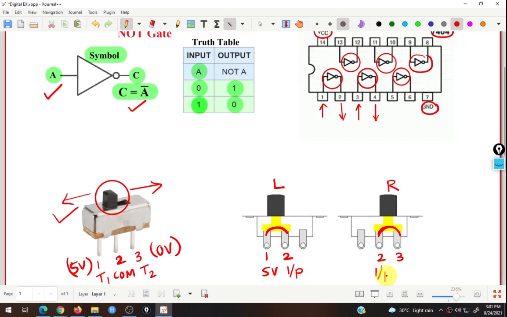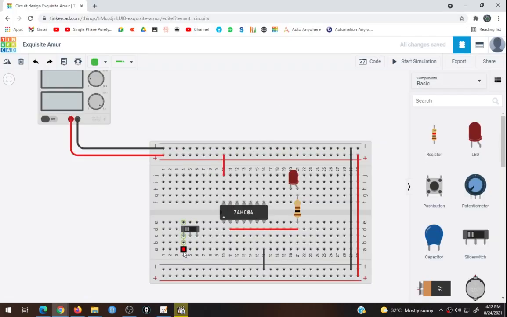So what happens when we place this slider on the left hand side? 5 volt will get connected to the input line. Input line is connected at pin number 2. Okay, similarly this is your input pin, and if you move your slider to the right hand side, what happens? 0 volt will be connected at the input. Now let us see the simulation.